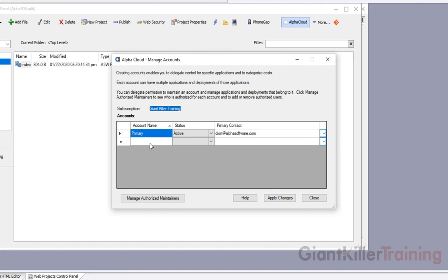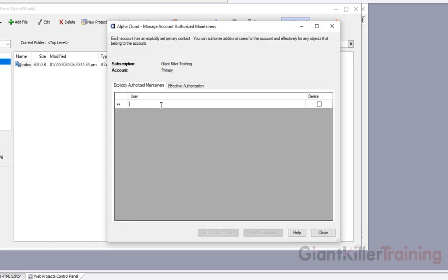Also, with accounts, you can define other authorized maintainers. I'd like to talk about that at this point. An authorized maintainer is another Alpha Cloud user that has permissions to work within your account. So I can click Manage Authorized Maintainers for my primary account, and when I do that, I could put in, let's say, johndoe@gmail.com. What this would do is allow this person, if they had an account with Alpha Cloud, John Doe at gmail.com, to be an authorized maintainer.